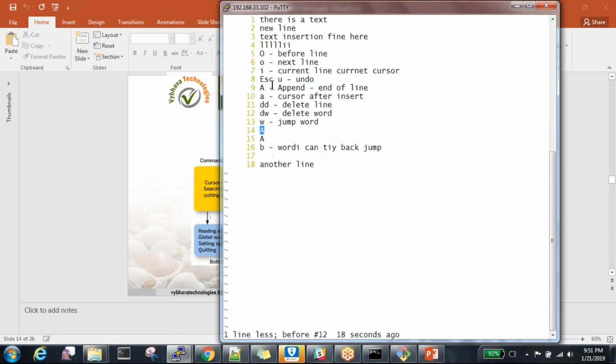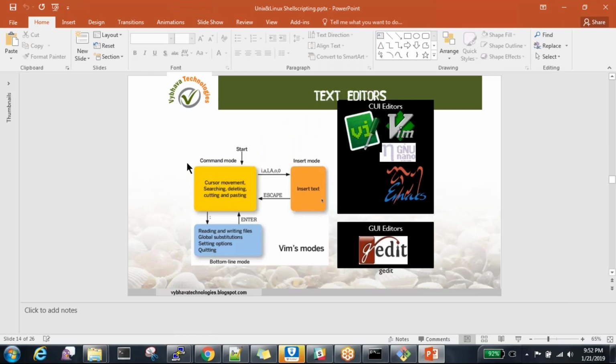So U for undo, then delete lines, dd for delete line. O for next line, I can insert. This is also next line insert. So insert options, we have 6 options: O, capital O, I, capital I, A, and capital A. So these are all options what we have seen. Insert text options I have given here.